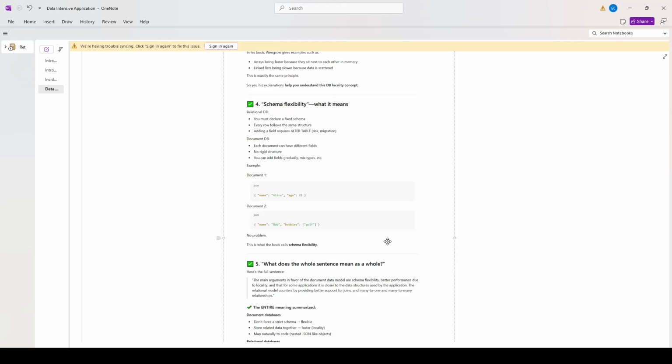In a document DB, each document can have different fields. No rigid structure. You can add fields gradually, mix types, etc. So a document is kind of like a row in a relational database, but it doesn't have that rigid schema. So you don't risk having a problem with migration. So you can add fields. In a relational DB, you can't just add a field; you use ALTER TABLE to add a field, because you're altering the entire table structure, since the schema is inflexible, unlike the document database. So you can add fields gradually, mix types, etc.